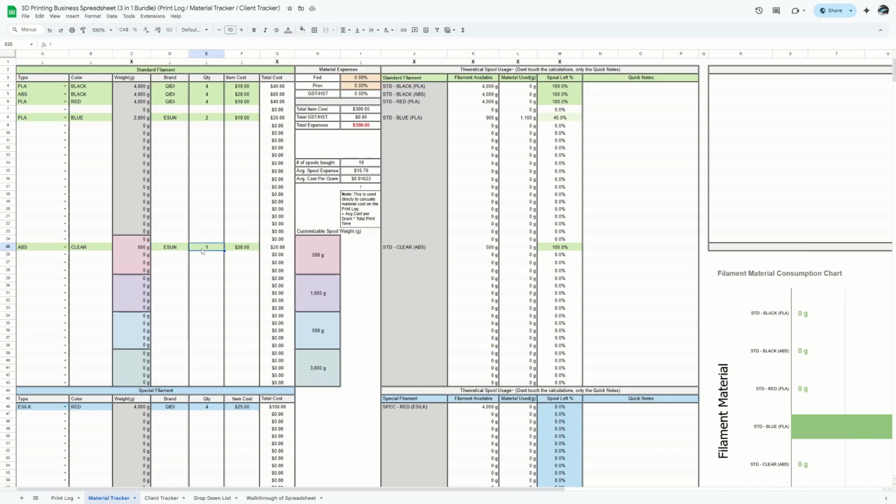Then you have 500 grams. If I double that, that'll be the 1,000. If I bump that up to 4, that's 2,000 grams. You guys get the idea. And then the information from this side gets automatically put on this side. So that should be a decent enough explanation of this part.